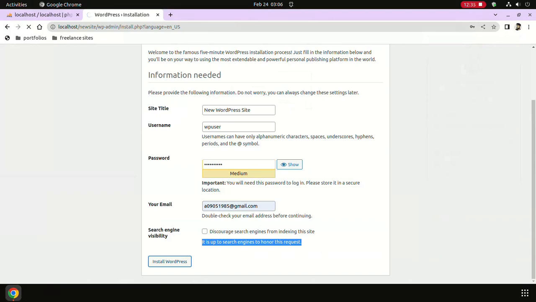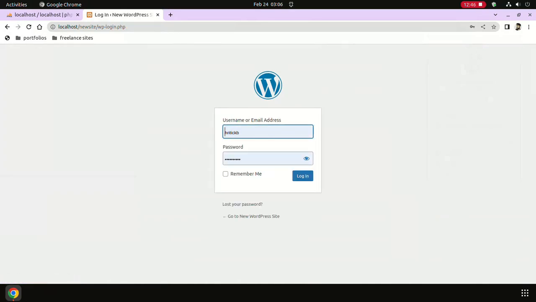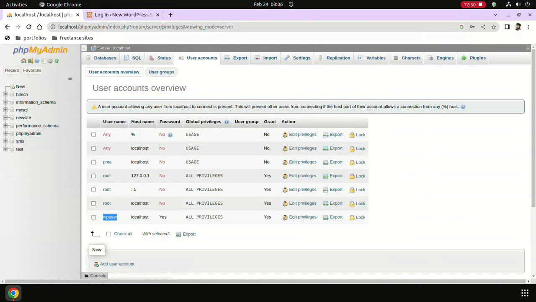Right now we have successfully installed WordPress and need to log into our WordPress site. Just use wp-login.php and put in your username and password. Here is the user account we have created.